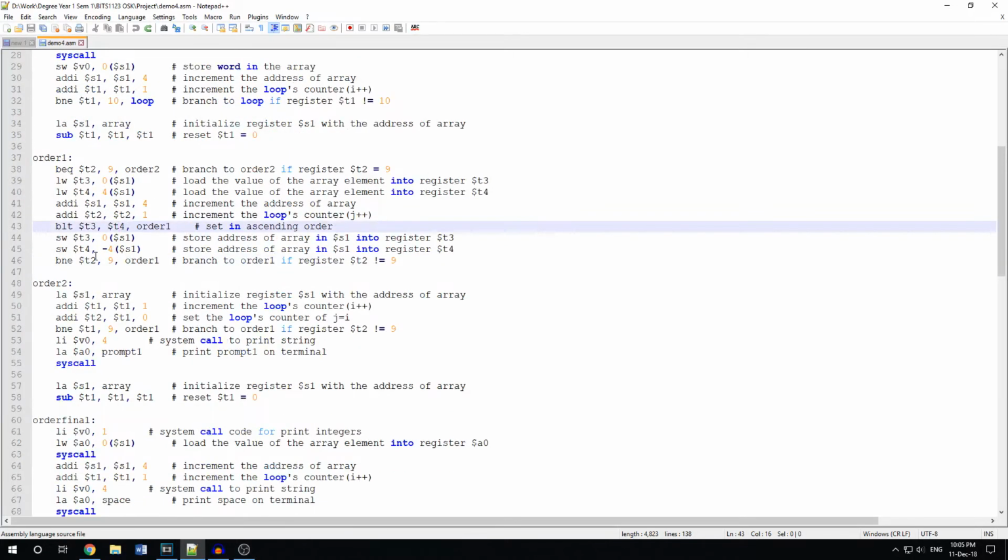Okay, so continuing on, we have order 1 and order 2. So for this one, we'll start off with branch if equal, beq $t2 9 order 2. So what this means is if the register is equal to $t2, which is 9, basically the ninth value, you will go to order 2, which is here, this code right here. If not, then you'll stay here, I guess.